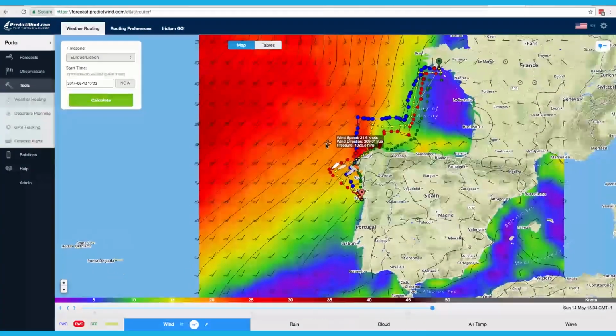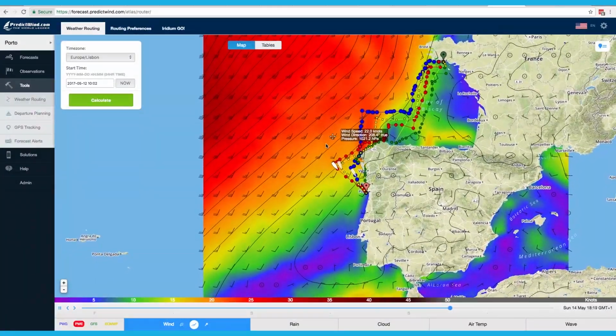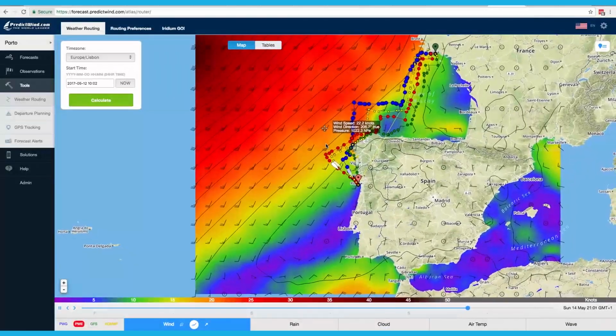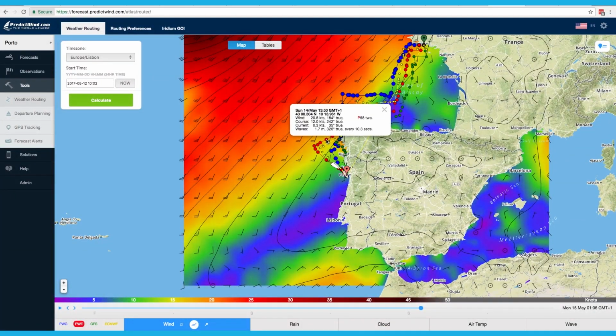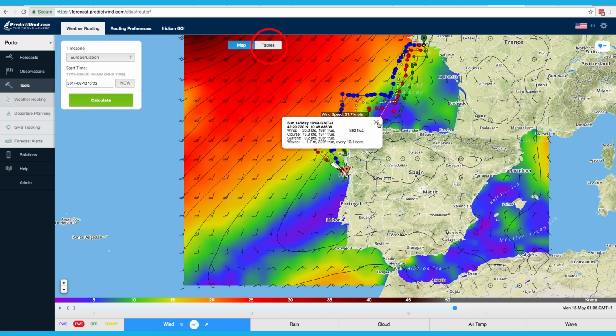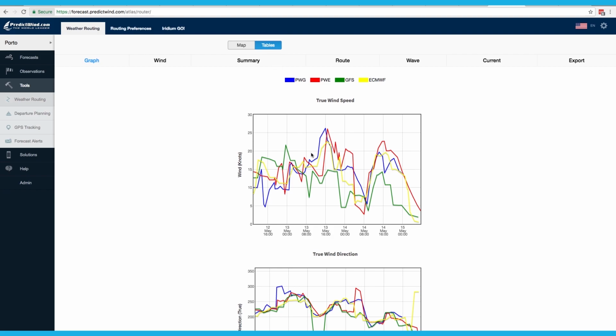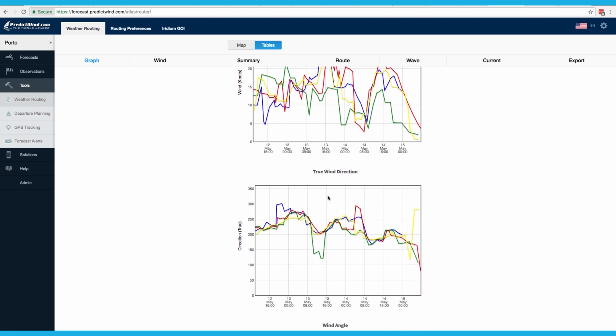If we hover our mouse pointer over the map, we get detailed data from that point on the map. By clicking on any point on a weather route, we get detail for that point on the weather route. At the top of the screen, click on Tables. This has detailed data of our weather routes for all models.